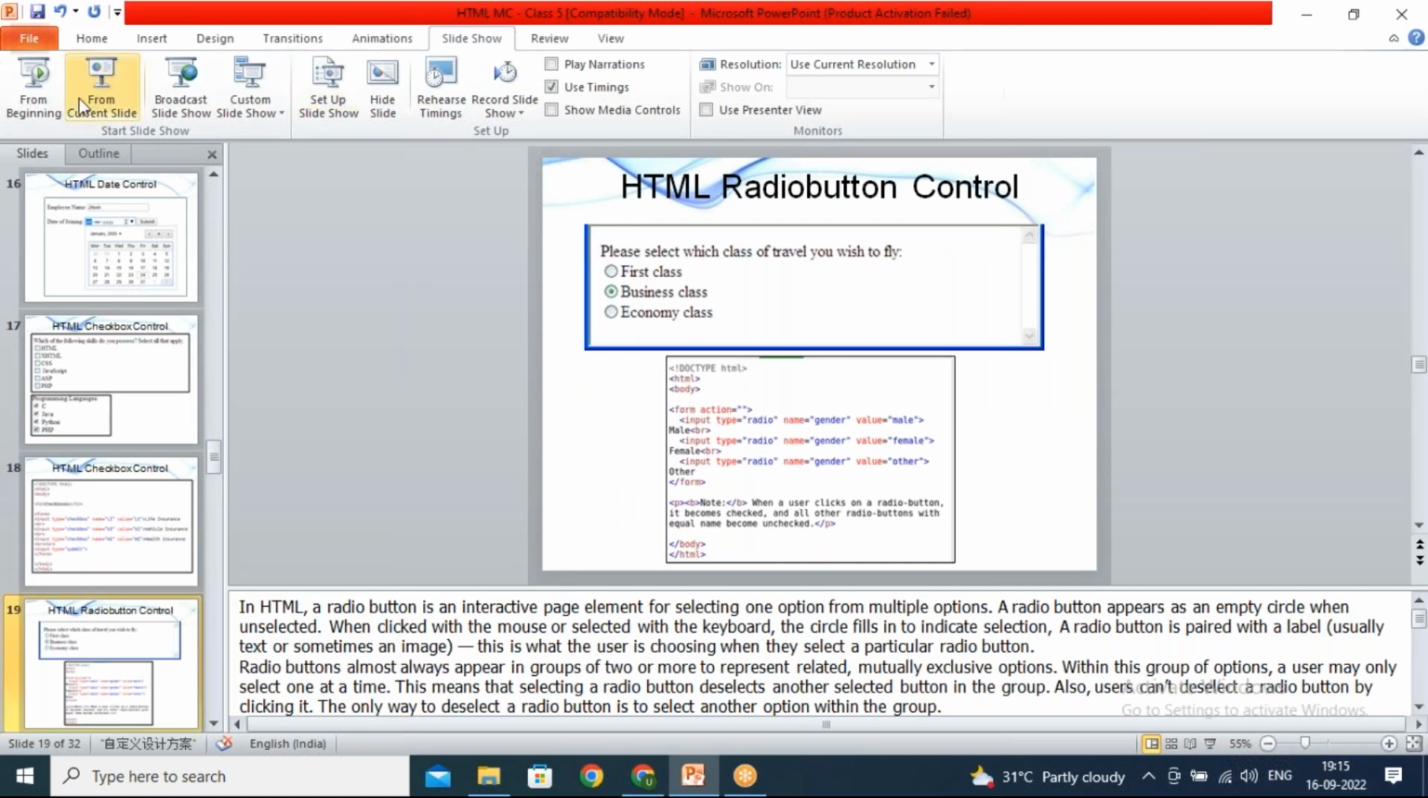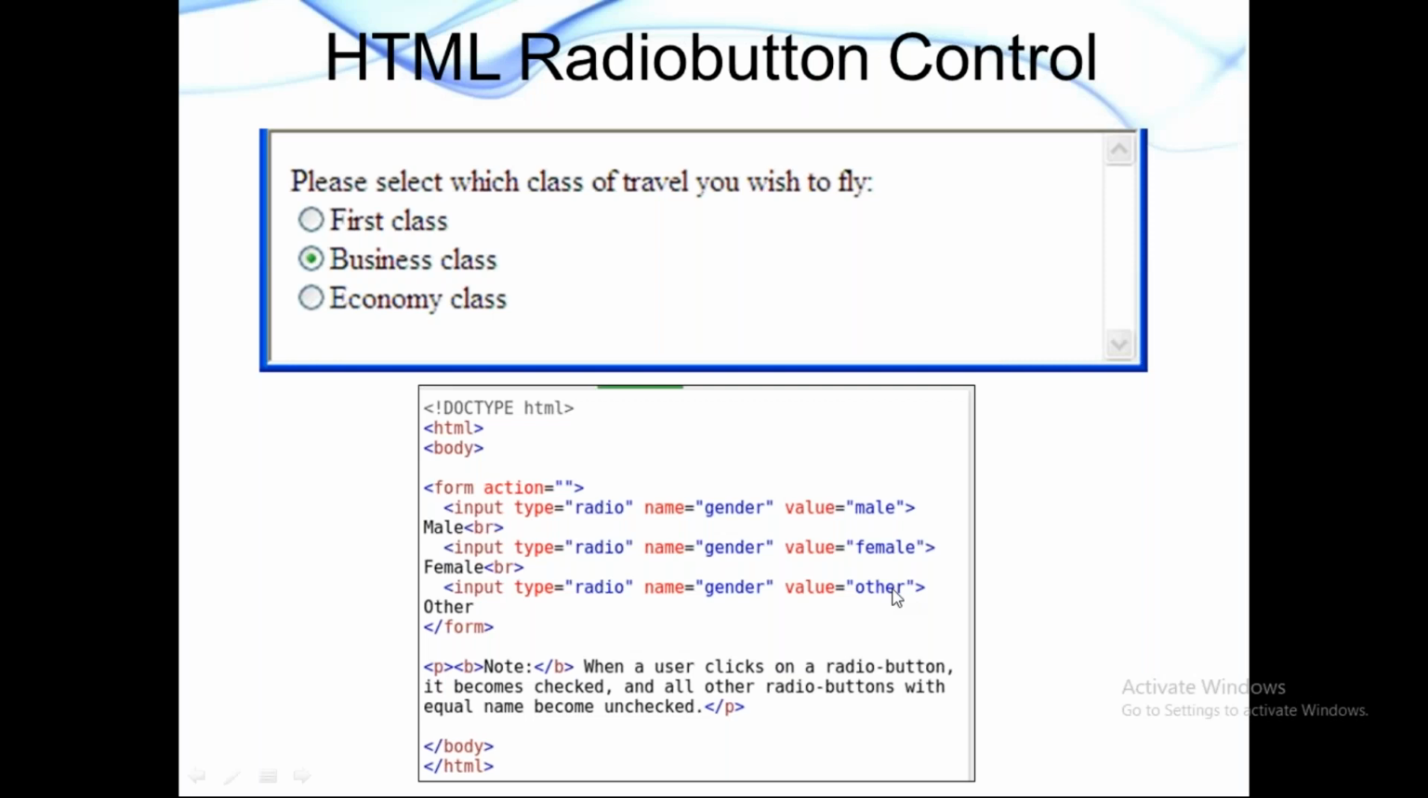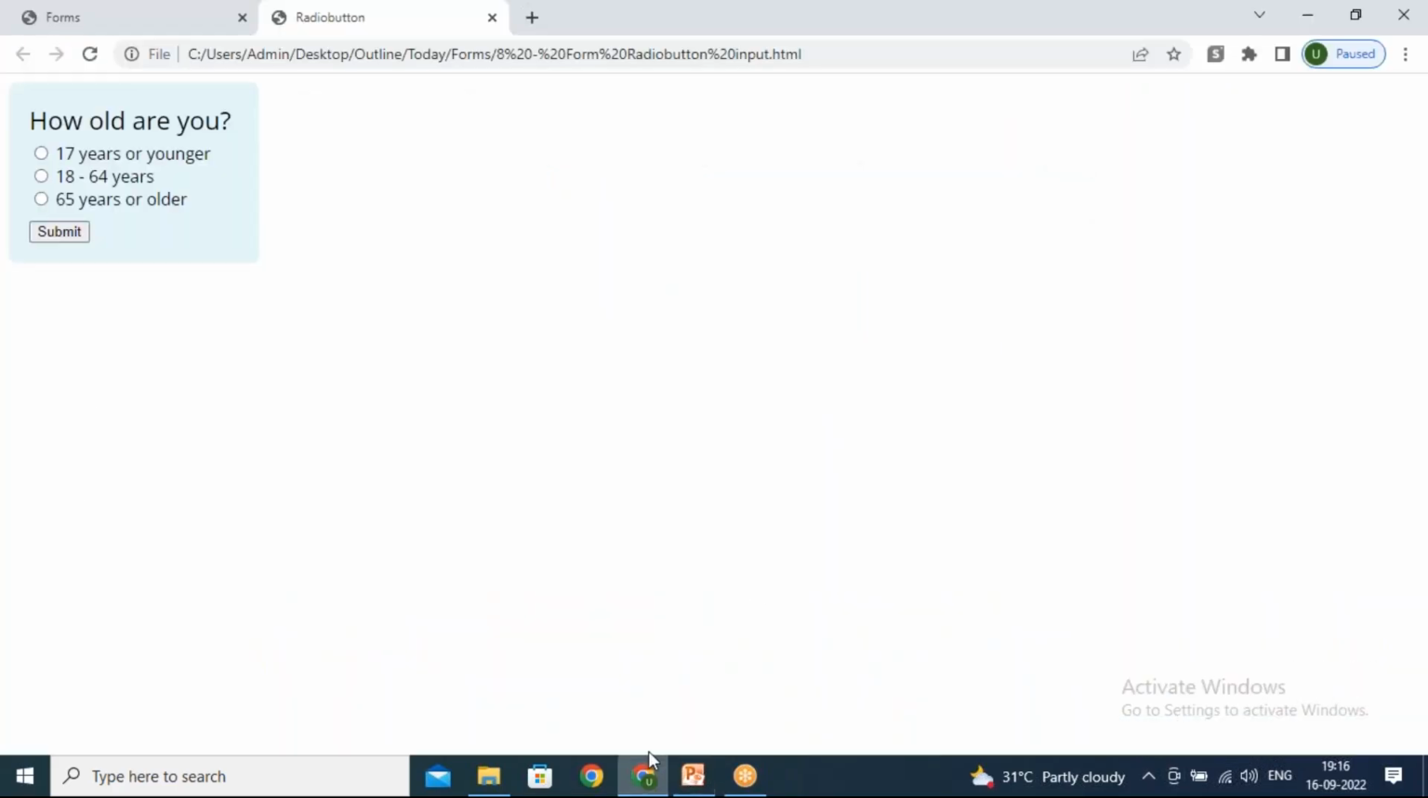Now, for example, let's say you're running a flight booking travel agency, and you're asking the customer which class it is: first class, business class, or economy class. In this case, I cannot allow multiple selection. When you book a flight ticket, it should be either first class or business class or economy class. So you need to go for the radio button. A radio button allows you to select only a single value among a group of options.